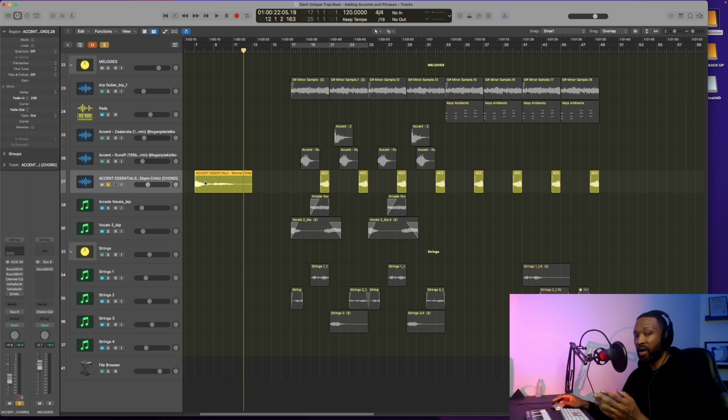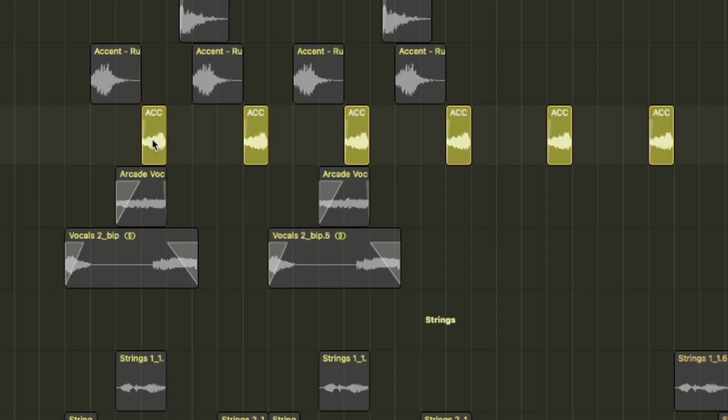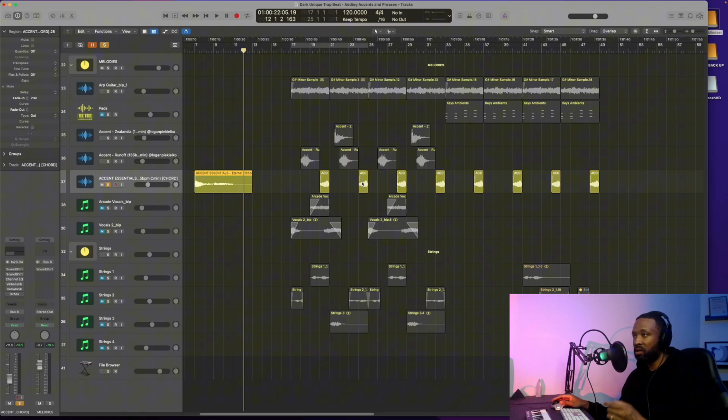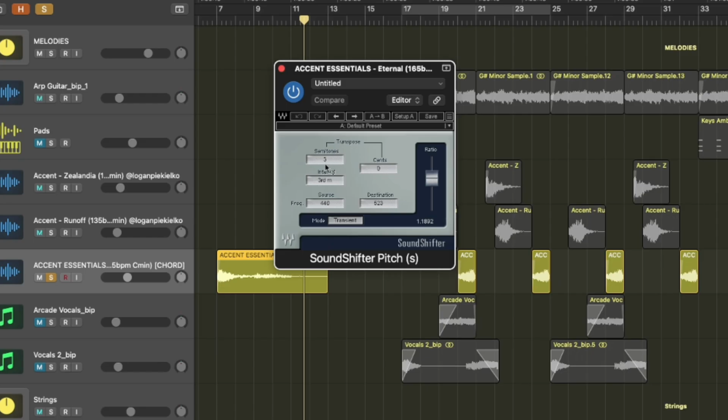Now that's the full accent, but what I had done was I put it in reverse and just chopped it up into smaller pieces, as you can see right here. Then I added some effects, and the first effect I added was a sound shifter, and I pitched it up 3 semitones just to pull it back into key of my song.